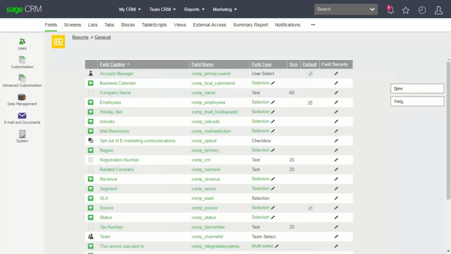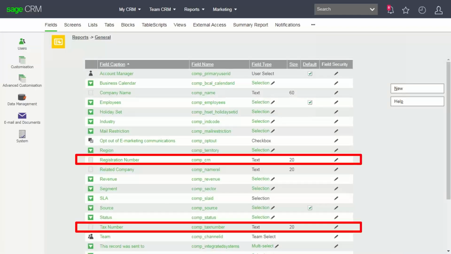Let's have a look. So I now have my two fields added, reg number, tax number. And there they are on the screen. You'll see you've got your field caption, I should say. That's the English name, for want of a better word. It appears on the screen. Then the field name next to that in the column, the technical name, and then the data typing appears there.